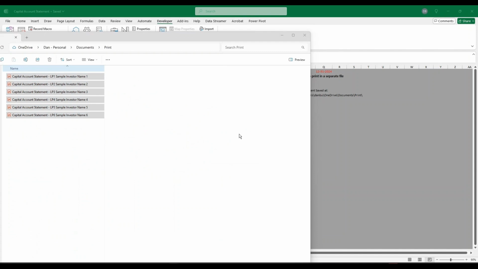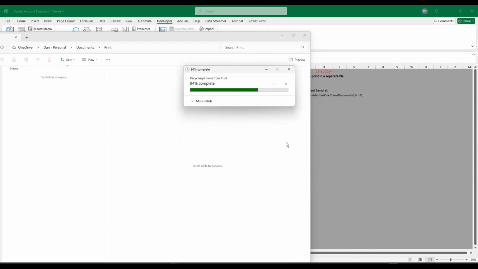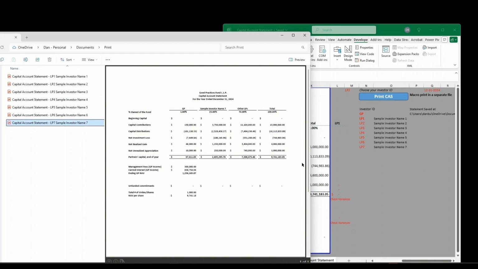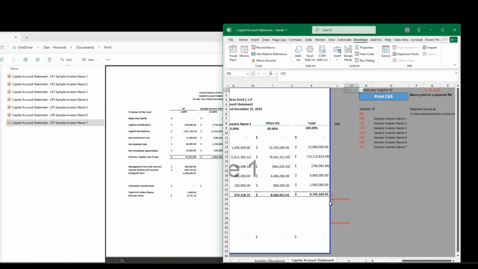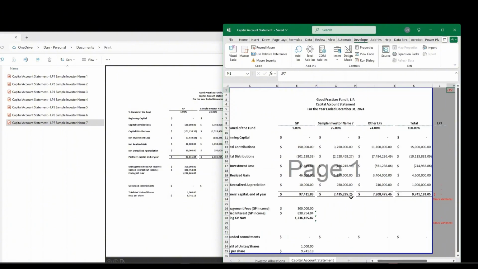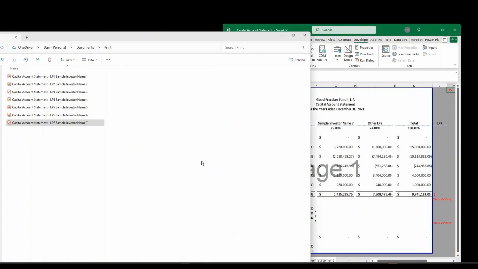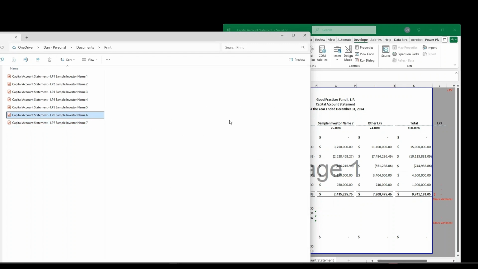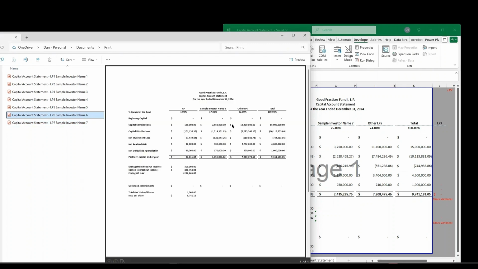Now I'm going to delete all these 6 investor statements and print again. Now I have 7 investors here. You can tell the 7. So if I go to the LP7, it is 2.435. And this LP7 here is 2.45. So these are NAV. Each investor has a different NAV here based on the percentage of ownership, right?